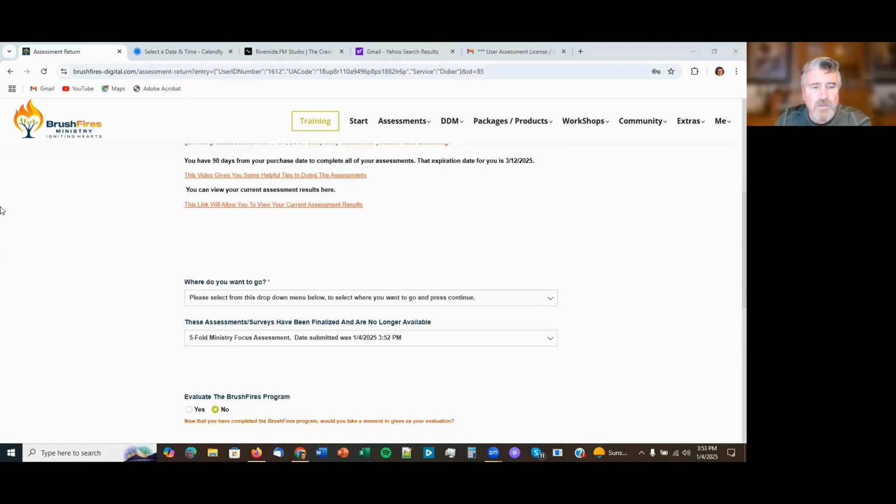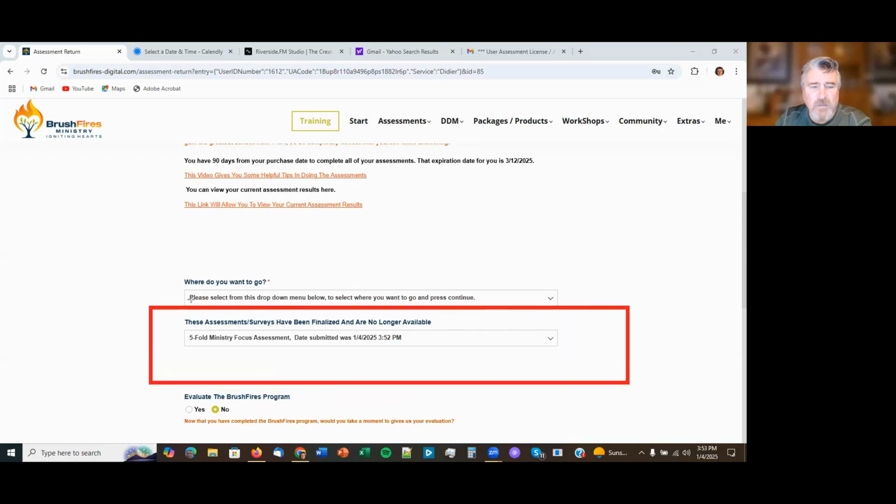You'll notice also that another box has popped up, and this is telling me what assessment results have been completed and when they were completed. For it to appear here, you have had to have completed that registered results and hit that last button that we did before getting here and finished and finalized that assessment.